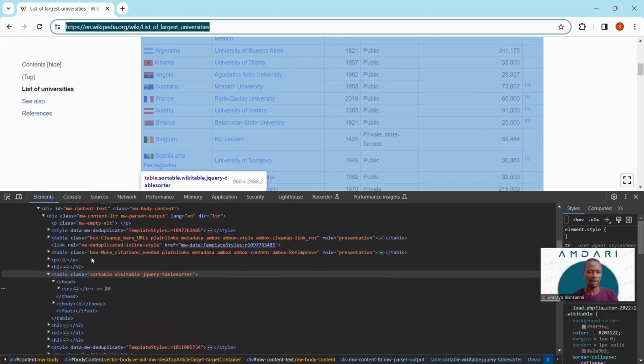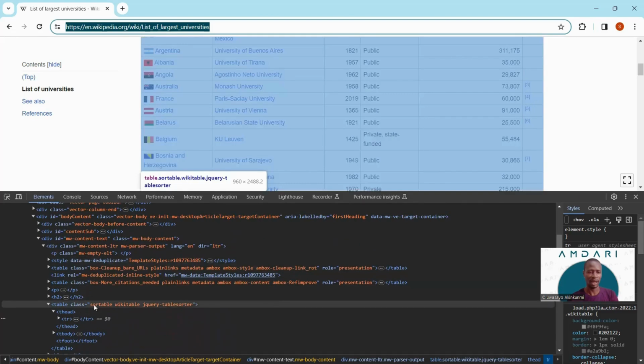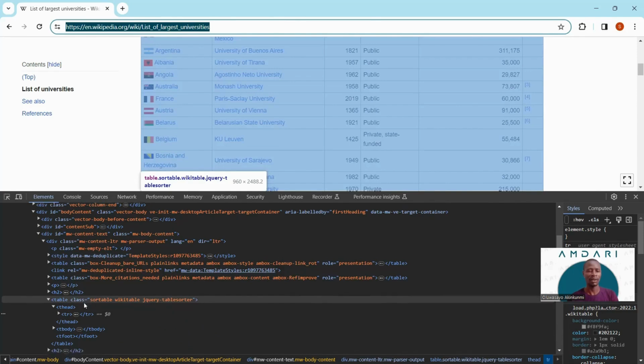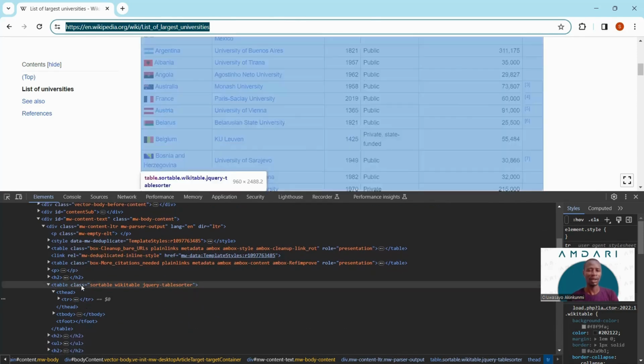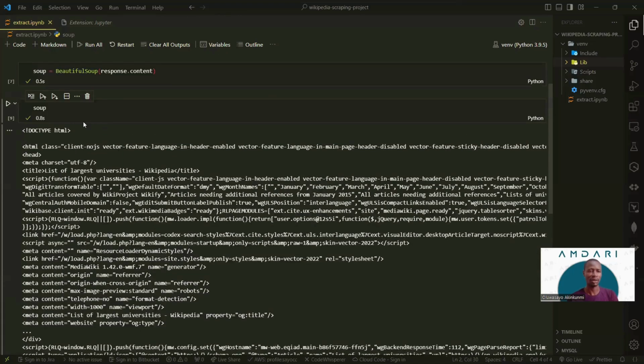But in this case, I believe this is the only table that has this class. So it's safe for us to use the element's name and its class attributes as a unique identifier for that element. Right, so now let's just continue with what we're trying to do.